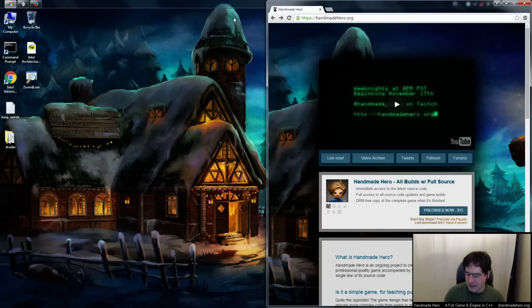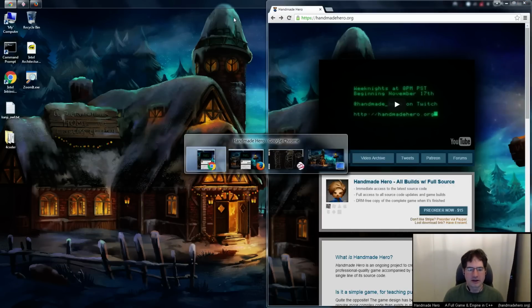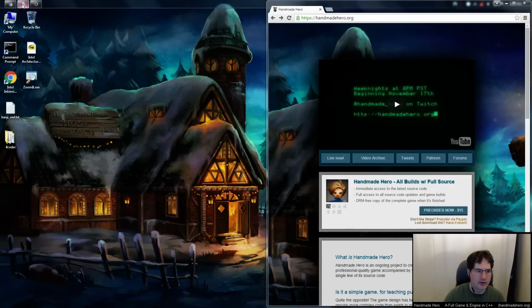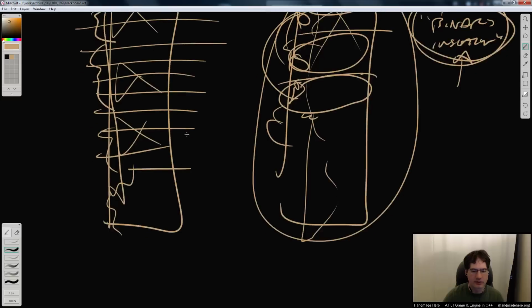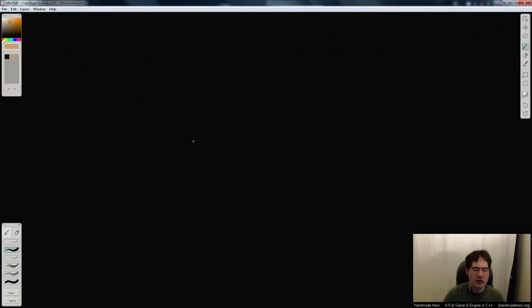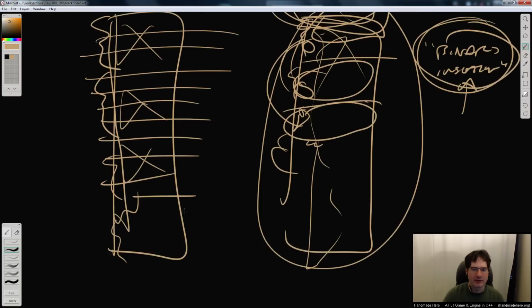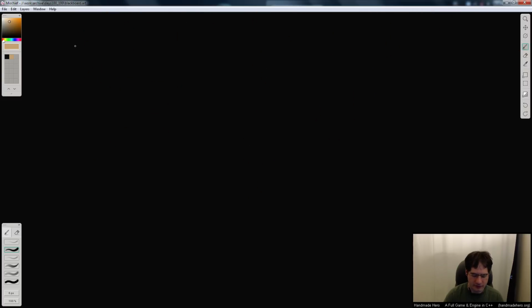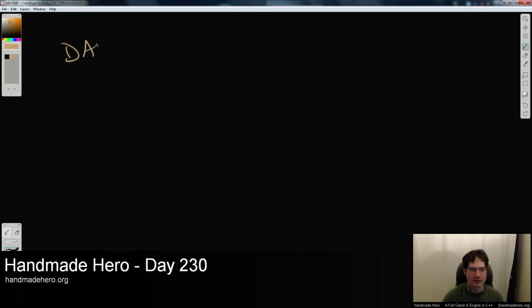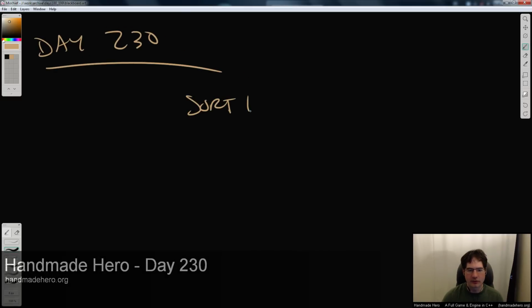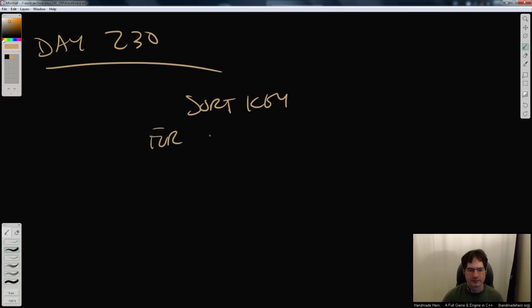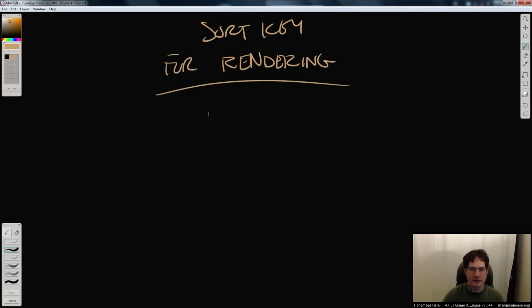So let's talk for a second about what's going on with this sort key. Essentially what we've got is a problem of needing to sort our objects in two different ways, really, here on day 230. So let's talk about the sort key for rendering. The sort key for rendering needs to do two things for us.